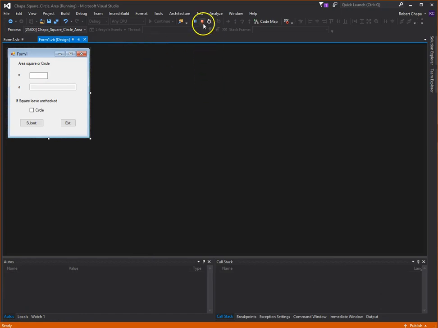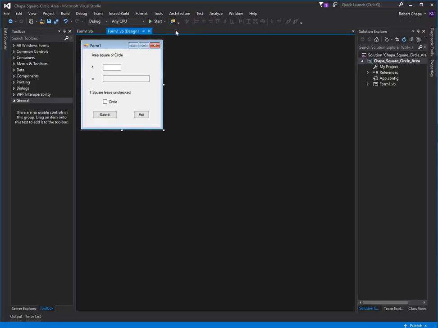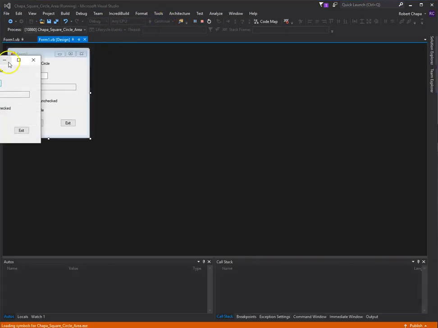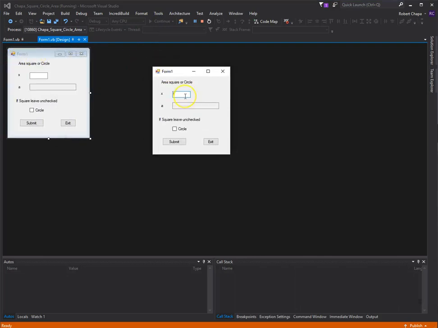So you'll recall our little application here. If I run this thing, we have our little form. It pops up and we can say 3, submit. We get the area of 9. It assumes it's a square because circle's not checked. If I click on circle, then it becomes the area of a circle. Really easy. This is the application that we did before.